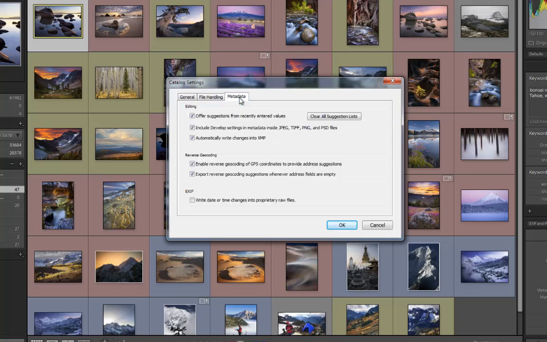Finally, let's look at the metadata tab. Checking the first box enables Lightroom's version of autocomplete. Essentially, it will suggest completed keywords for you as you begin typing, like many word processors and smartphones now do. Most important are the next two boxes.